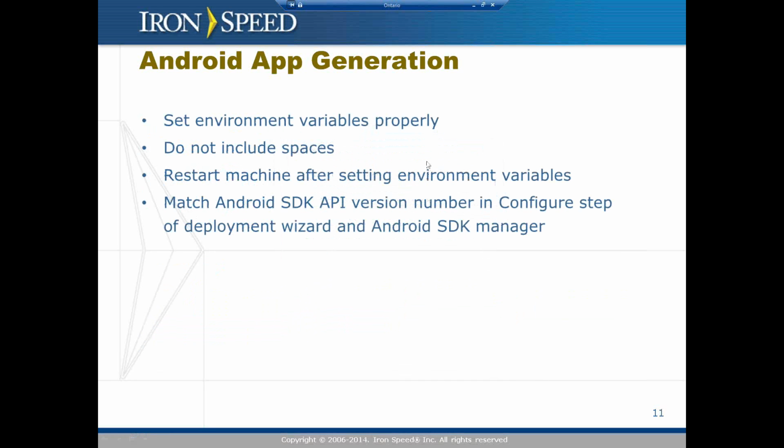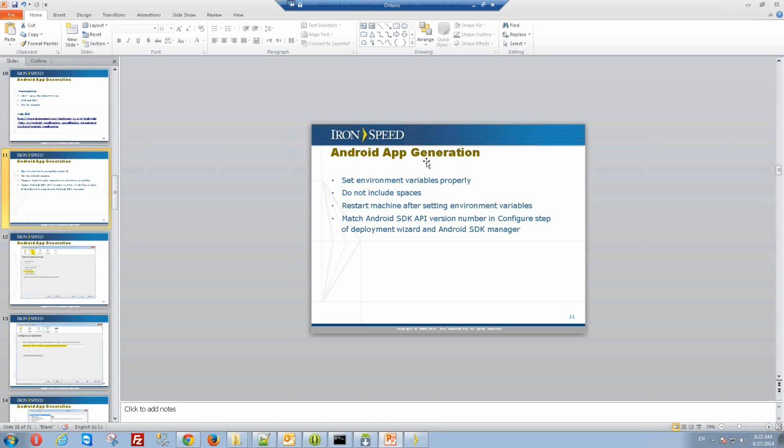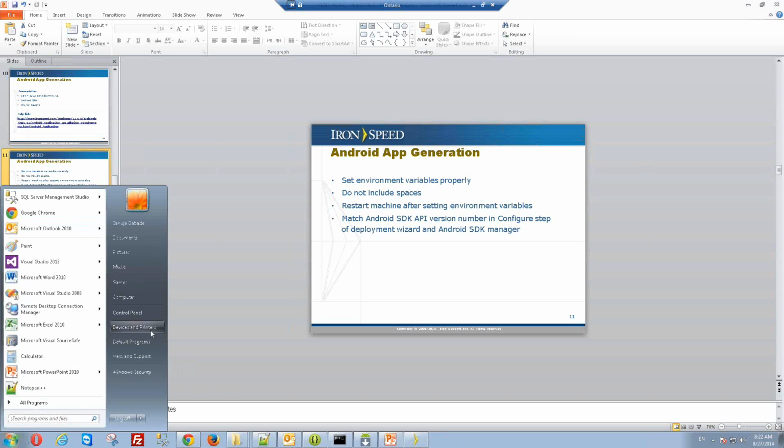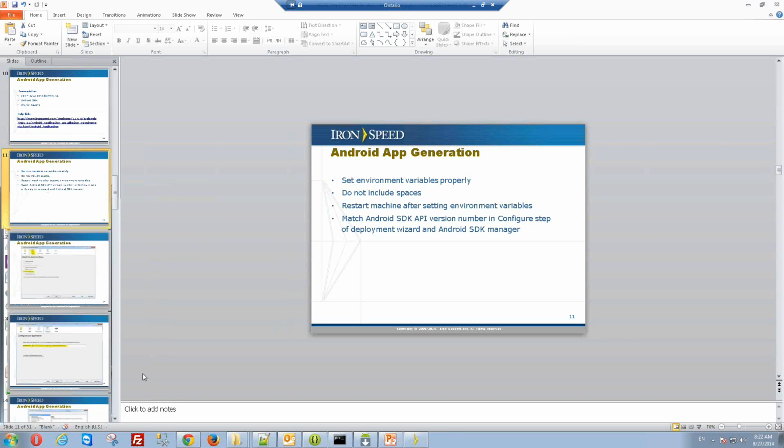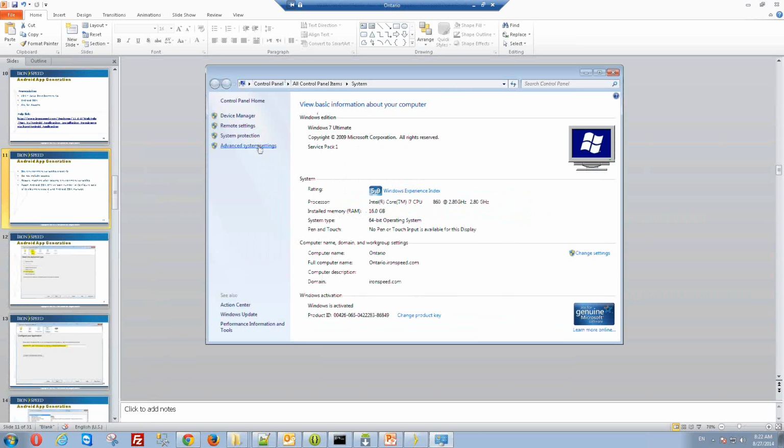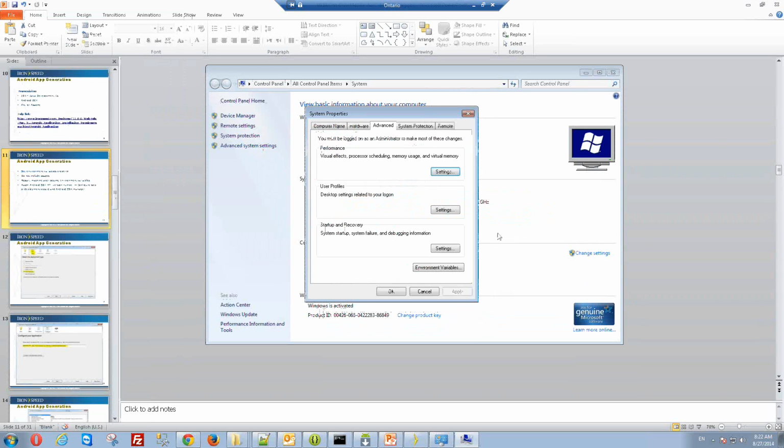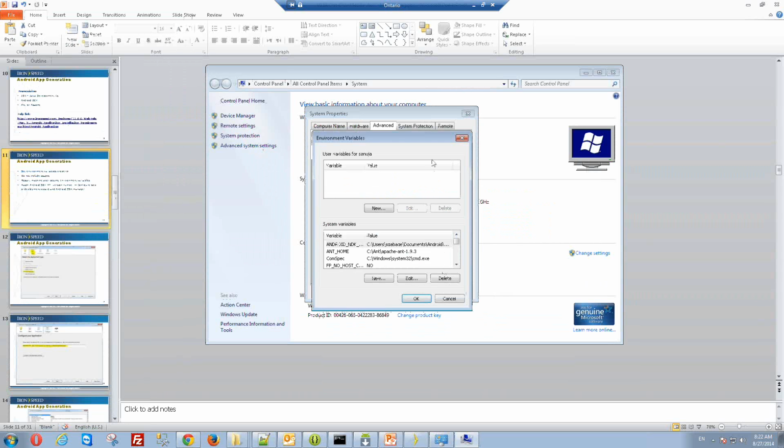Now, there are certain important things I would like to mention about the environment variables. First of all, let's take a look at how to set the environment variables. So I'm using the Windows 7 operating system. There are different ways to set the environment variables with different Windows operating systems. For demo purposes, let's do it for Windows 7. I right-click on Computer, go to Properties, and go to the advanced system settings. Over here, I can see the environment variables. If I click on it, the environment variables window pops up.